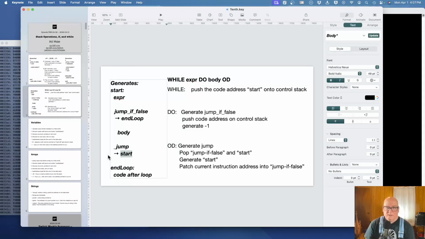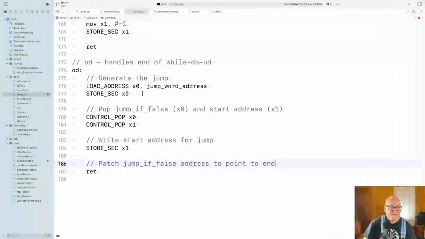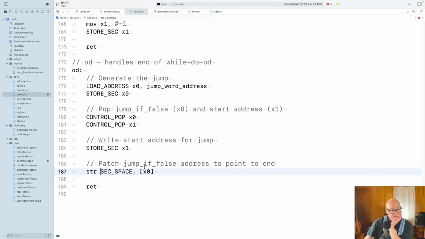Where's the end loop address? No, patch current. Wait. Okay, so the start is on the bottom, and then the jump if false address we want to patch to is the current address. Okay, so I think I've said this wrong. Store secondary space. Oh no, that's the current address. Okay. Into X0 is the jump if false address.